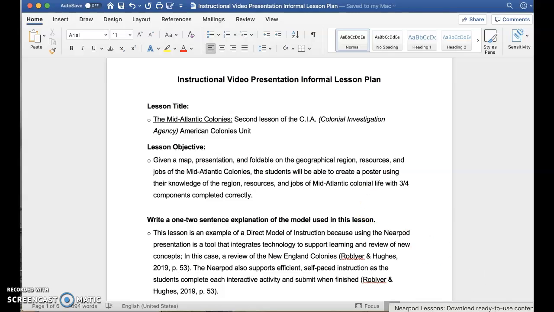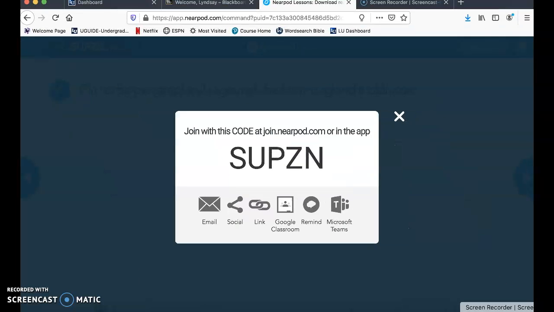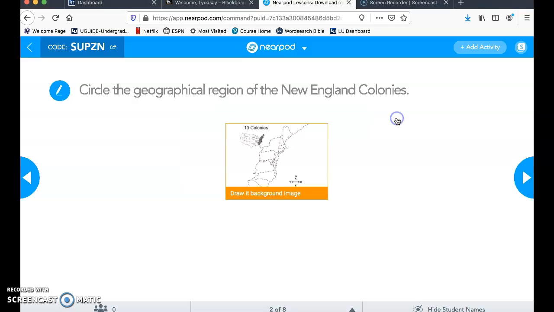So let's take a look at the Nearpod. When you have the students pull up a Nearpod, you'll have them go to nearpod.com, and a code's going to pop up on the screen. The students are going to type in the code so that they can access the interactive parts of the presentation. Now, if you have Google Classroom, you can share it through that, or you can share it through a link or email. So they have different options for you to share. So let's go ahead and start this.